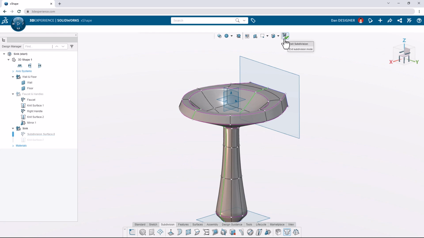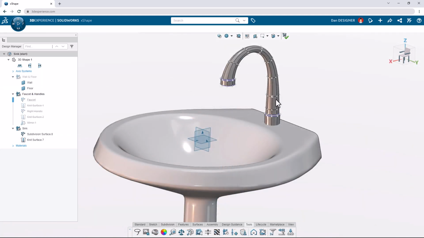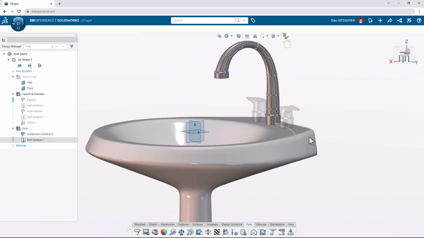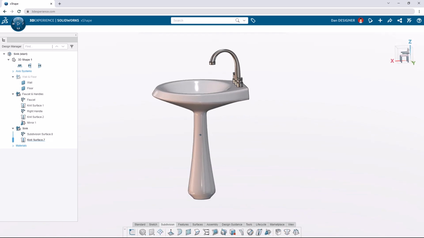Let's exit the subdivision environment, hide the wall and floor OGS, and show the faucet and handles OGS to see how our final design looks. Keep in mind that the faucet and handles are also sub-D bodies that you can edit. Feel free to continue modeling and make this design your own.